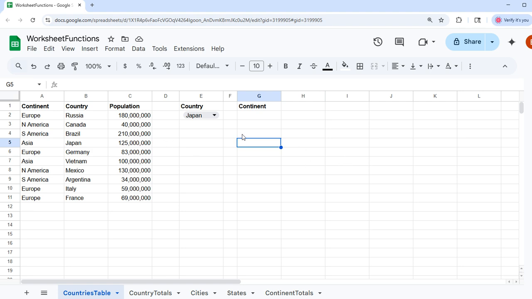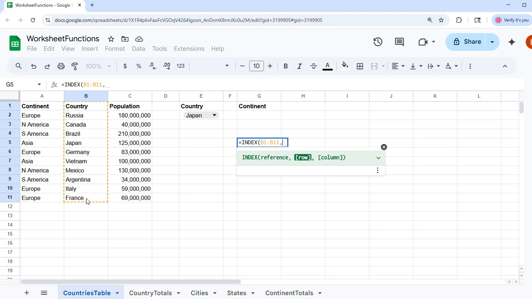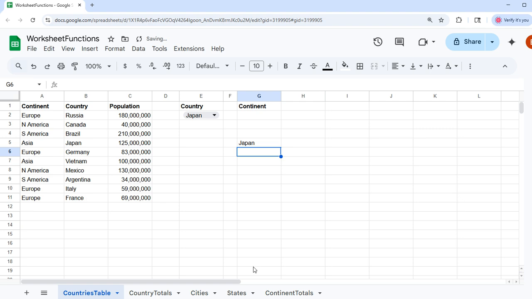Let's try INDEX. Say I want to know what country is in row 5. Equals INDEX. Reference is the whole range of these values, and then row 5. And then we're only working with this one column, so just 0. Japan. See, 1, 2, 3, 4, 5.